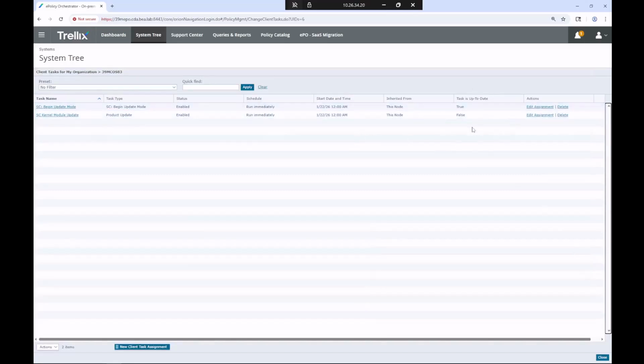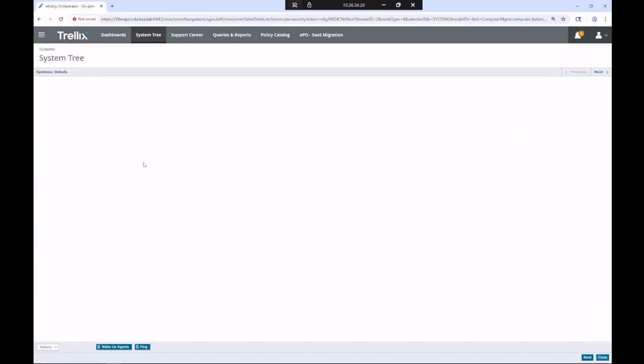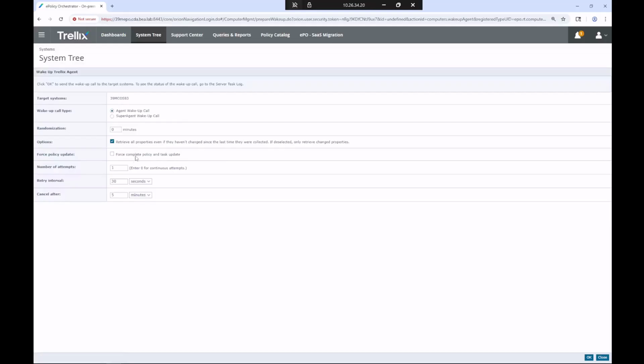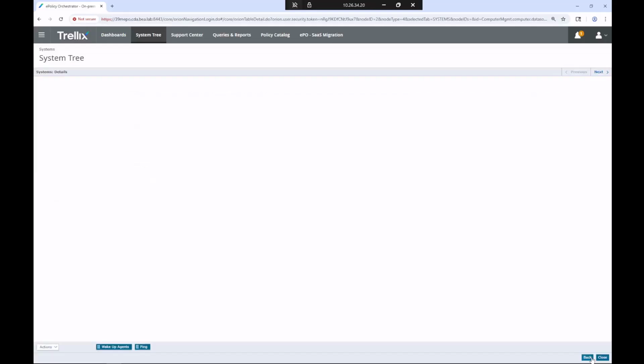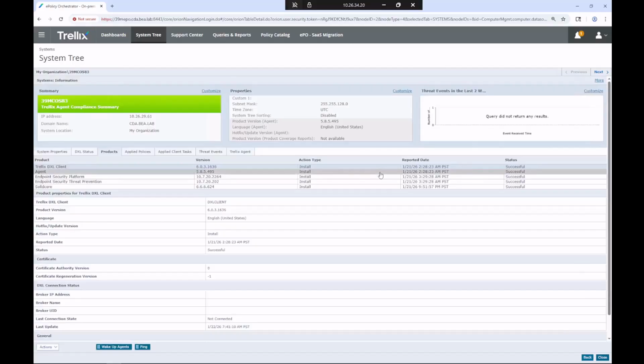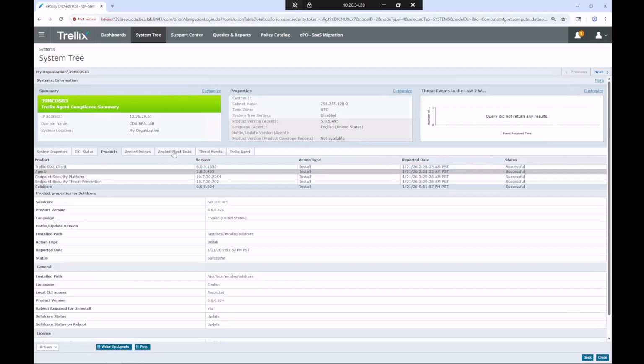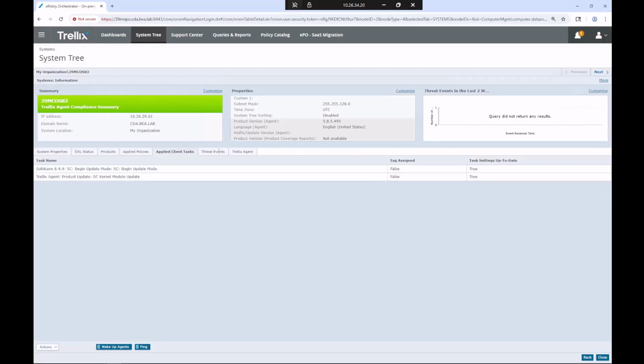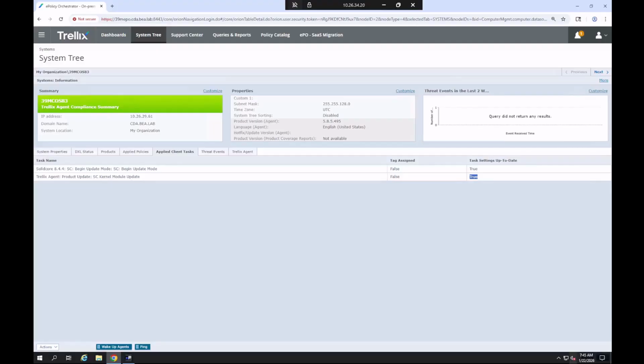Right now, the task is not updated. We've just assigned it. So let's go ahead and perform another wake up call to the system. Let's give it a minute. Let's quickly check the applied client task. Oh yeah, we could see the task we pushed is up to date on the system. Now all we have to do is wait for the task to get completed. And then let me quickly switch to that Linux system to verify whether the package has been updated.